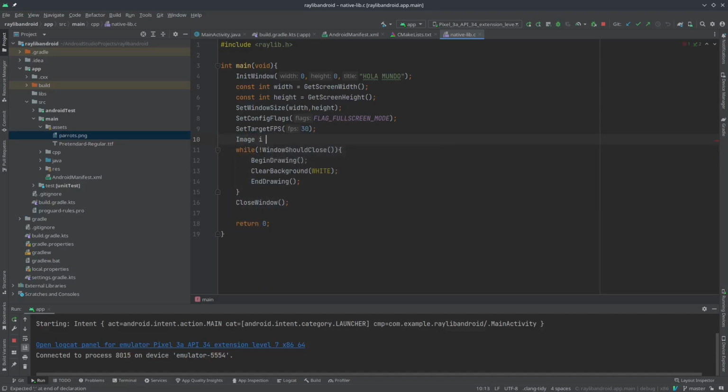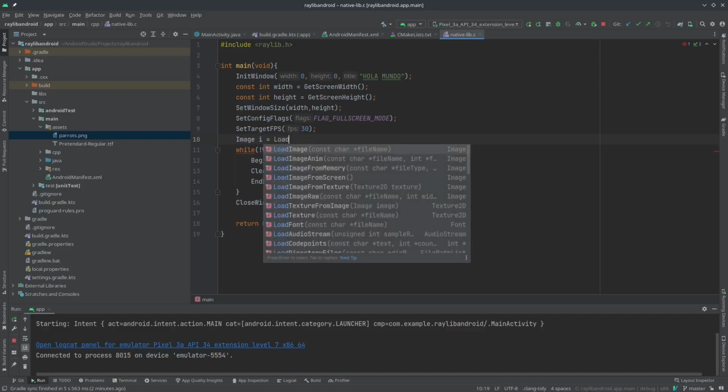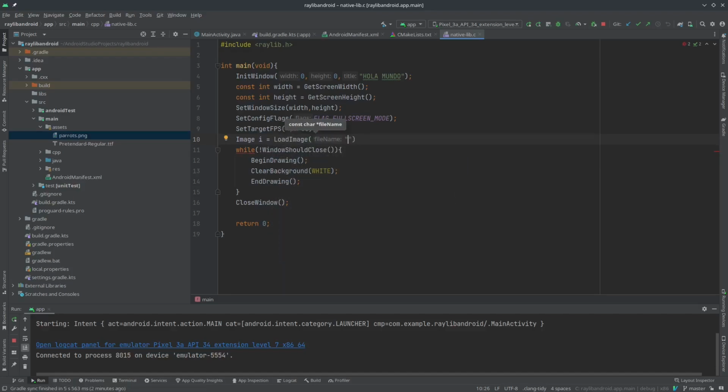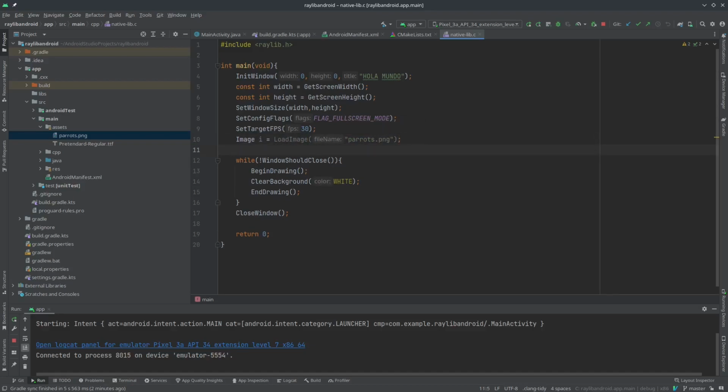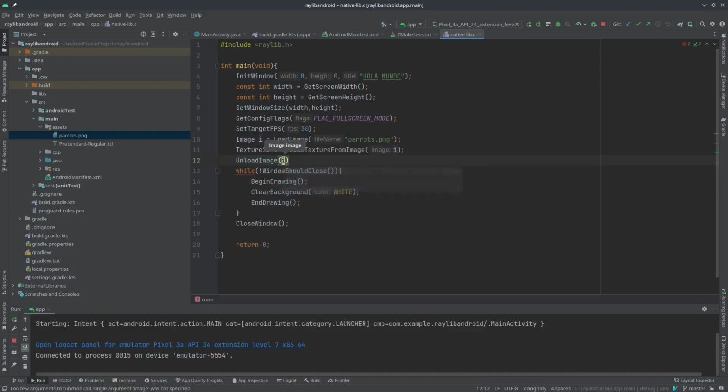So Image I equals LoadImage. We load our file name, which is parrots.png. We create a texture, T equals LoadTextureFromImage, passing our image. We unload our image I. We are also loading... no, we don't need to unload that text. Sorry about that.